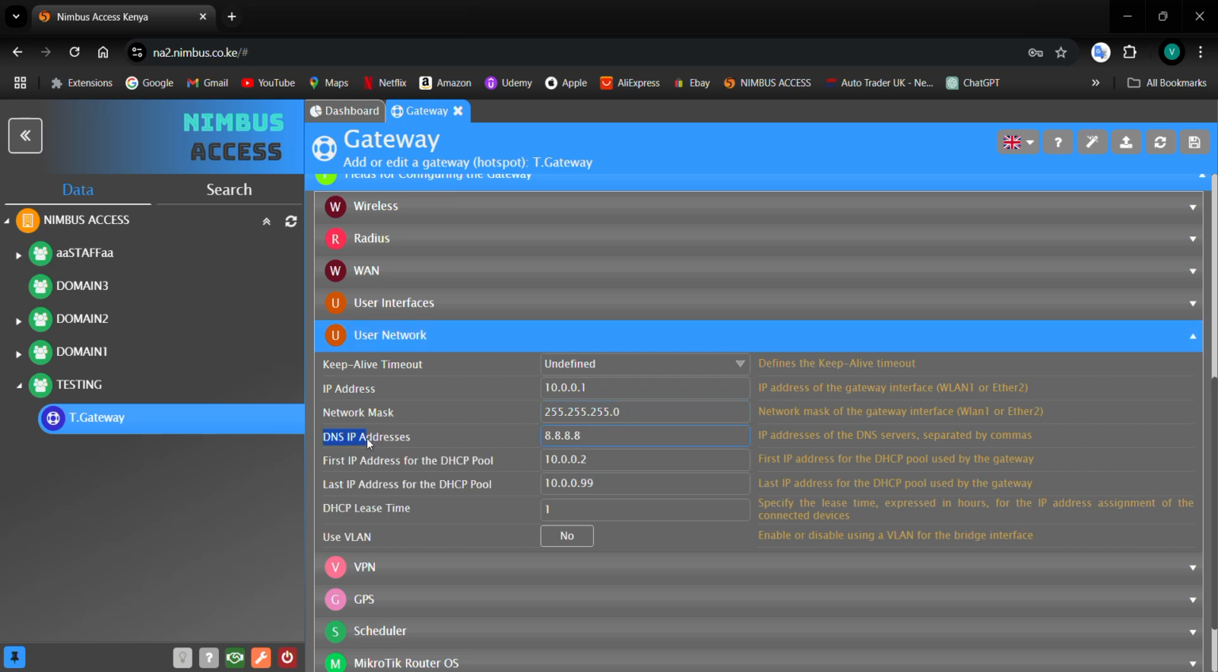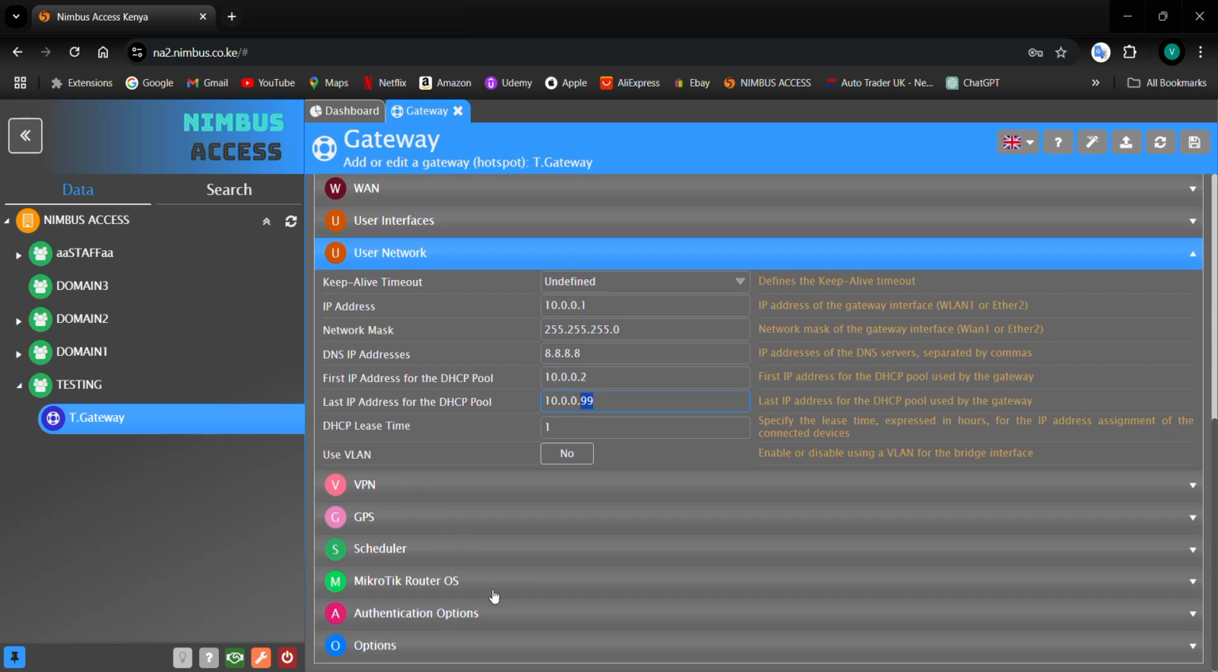And then you put the DNS, which is Google's DNS, and then you can put the DHCP pool for whoever connects to your Wi-Fi. So ours is starting from 299, so these are about 97 users. So the next thing is, no, actually you're done.